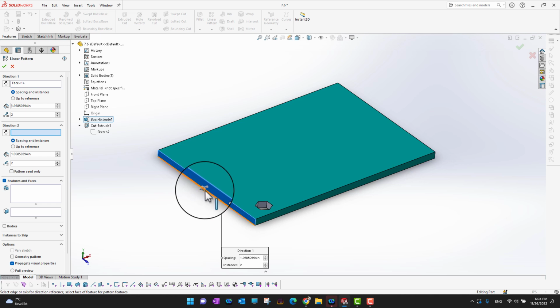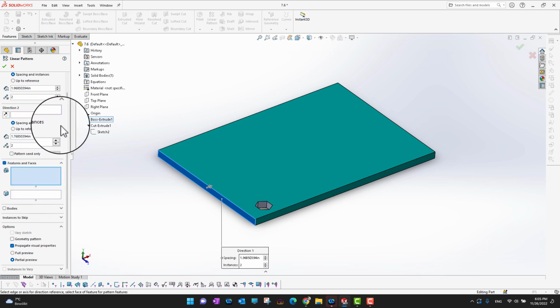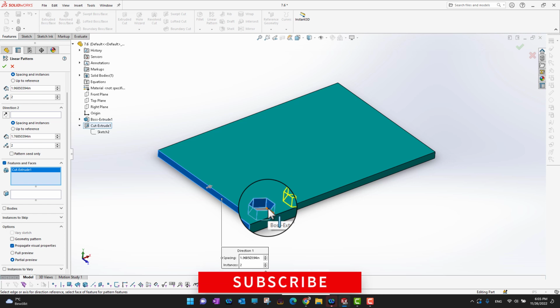You can see there is a tiny little arrow showing the direction in which the pattern is gonna be made. You can change the direction by clicking on this tiny arrow, or you can just click here and change the direction of your arrow. So in this way we are gonna pattern in this direction. The next thing you need to choose is whether you are gonna pattern the face, feature, or body. We are gonna pattern the feature. So I'm gonna select this little cut which we already made here. I want to pattern it.